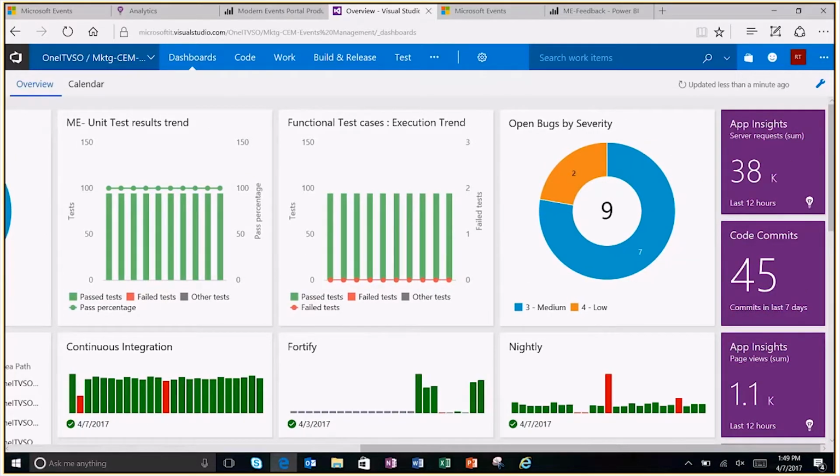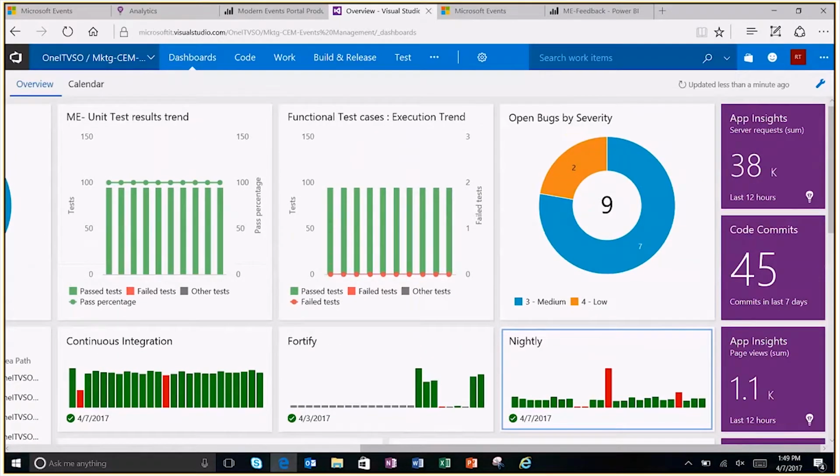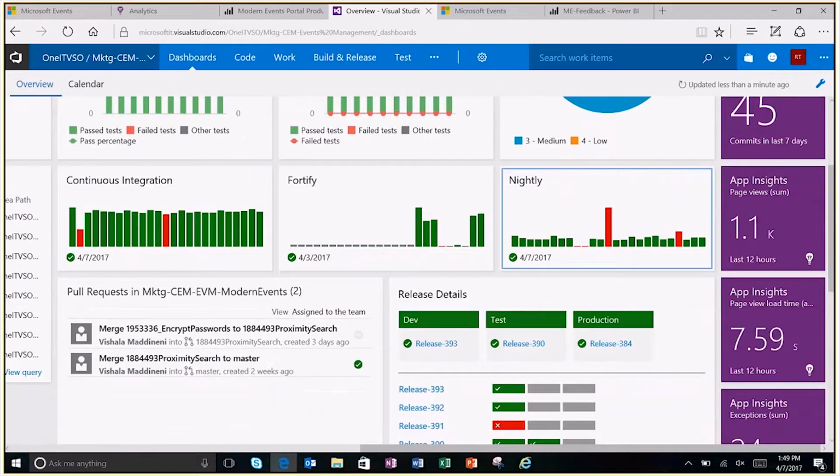And also on the right that you see in purple, these are the App Insights data that's coming in right away. What kind of data we are getting in from the App Insights right away into this portal. So we extensively use this to track how the development is happening. That's pretty cool.